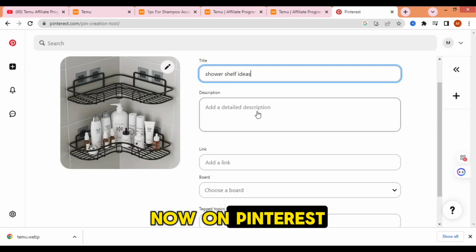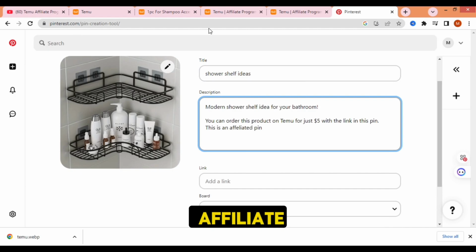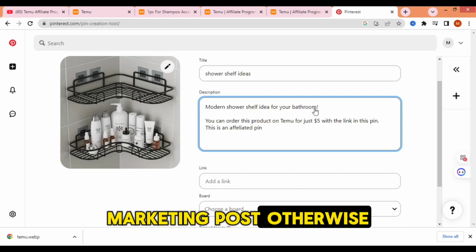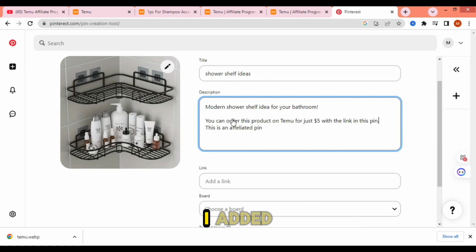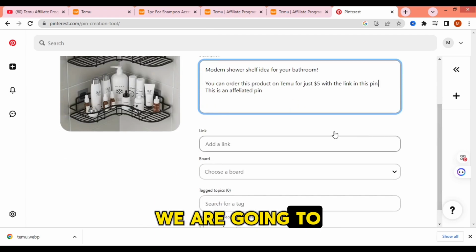Now on Pinterest, you always want to disclose that it is an affiliate marketing post. Otherwise, they can take down your pin and even your account. So type something like this. So I added you can order this product on Temu for just $5 with the link in this pin. So for the actual link, we are going to add in the link right here.